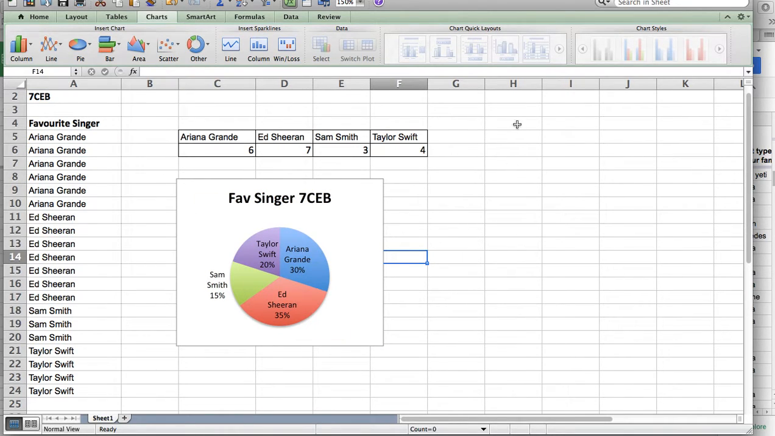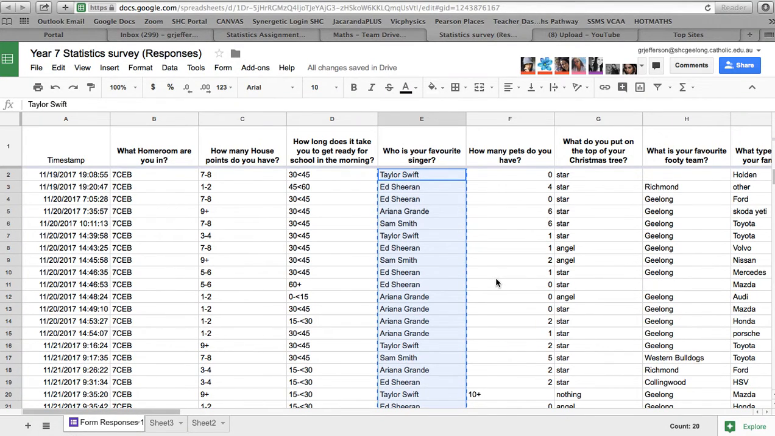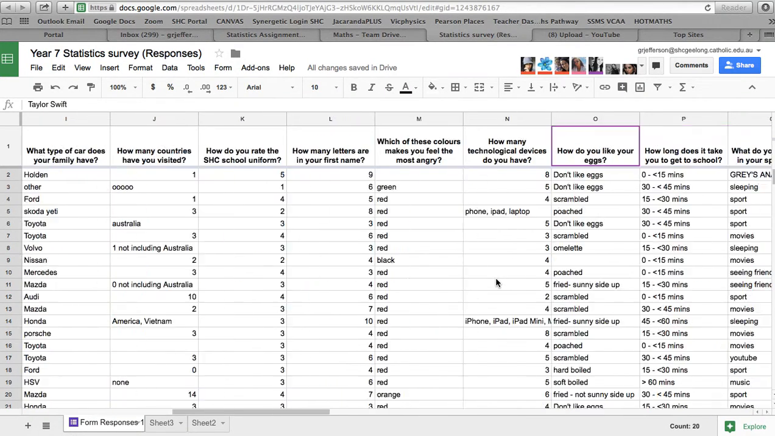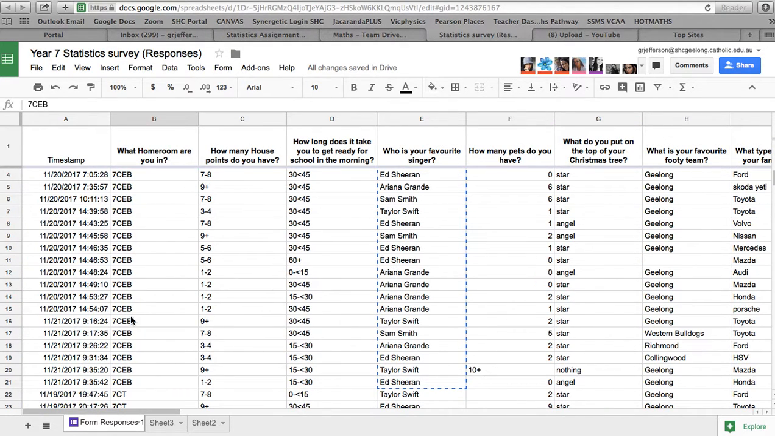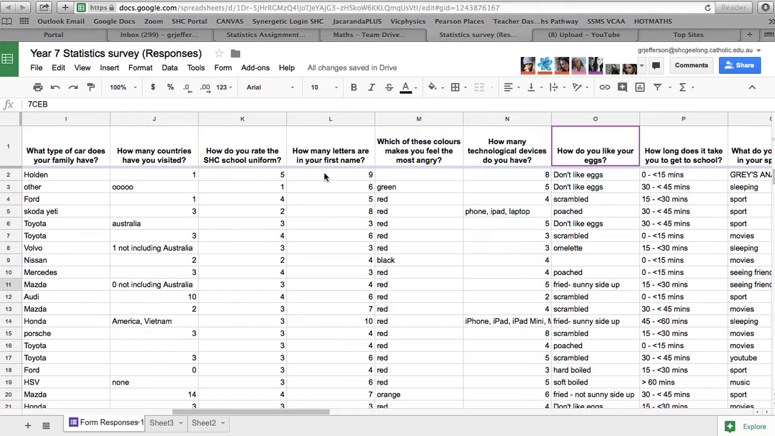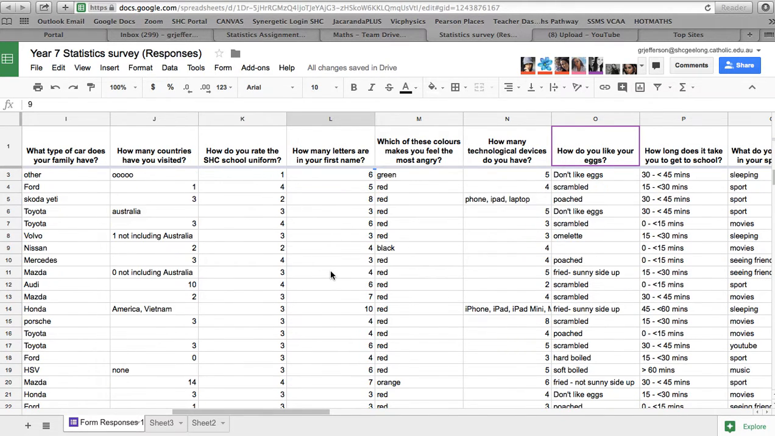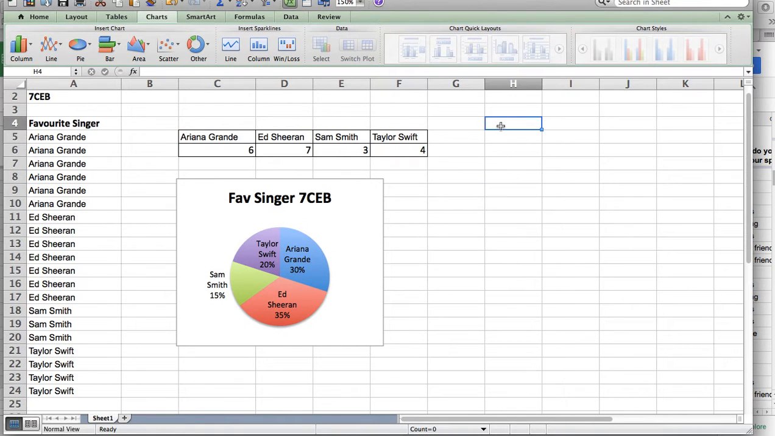So I've quickly done for 7 CEB favourite singer, and I've done a pie chart. So other things you might like to do is numerical data. Now when we go back into this spreadsheet, some numerical data is something like, let's just say, how many letters in your first name. Now remember that I know that CEB goes from row 2 all the way down to row 21. So I'm going to remember that when I go over here. So how many letters in your first name? Row 2, press shift, scroll until you're at row 21 and hold shift down and then click. And it's all highlighted. Command C, that's copied, and this is going to be letters in your name.